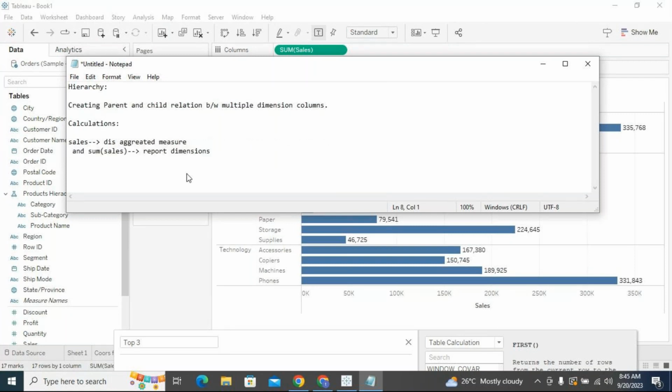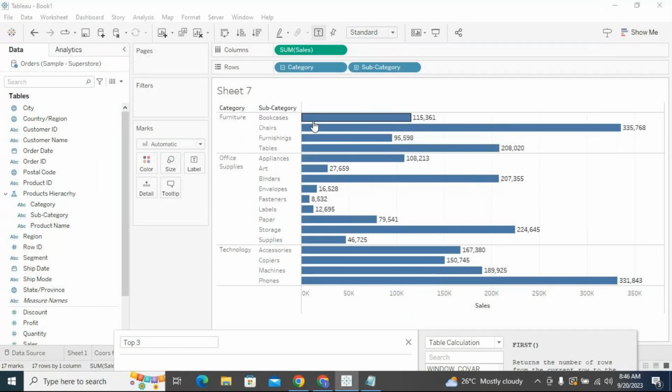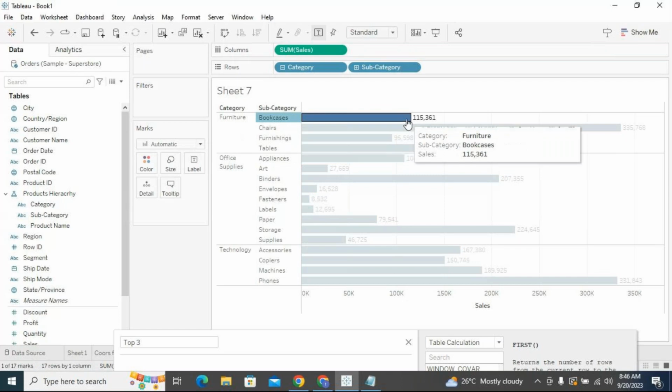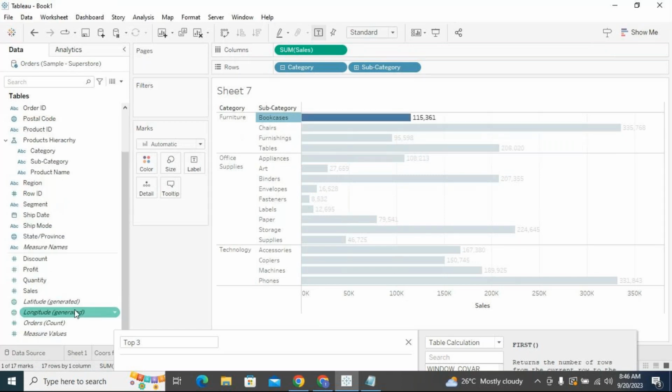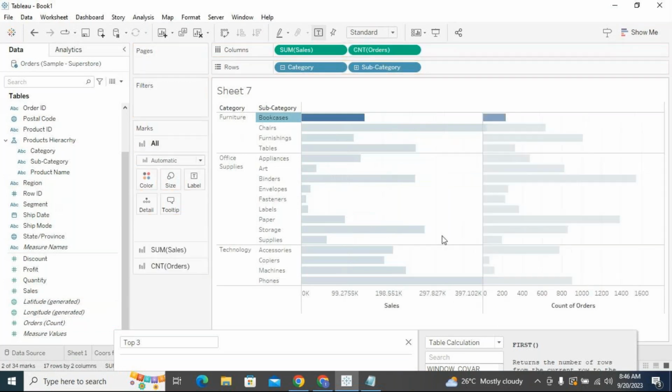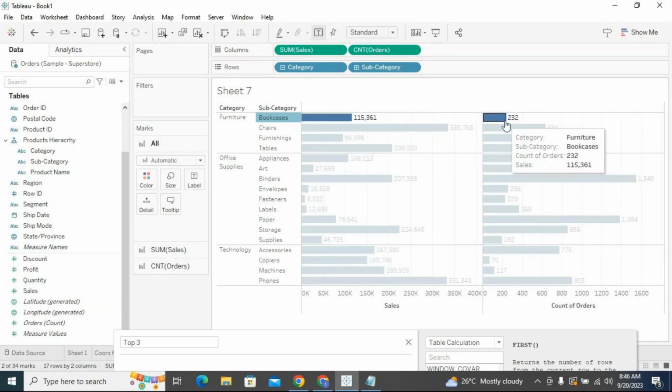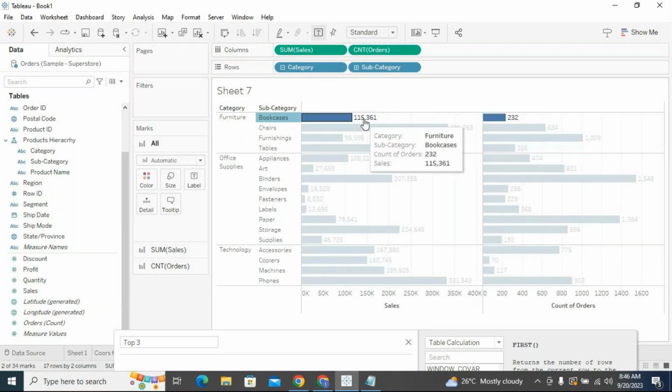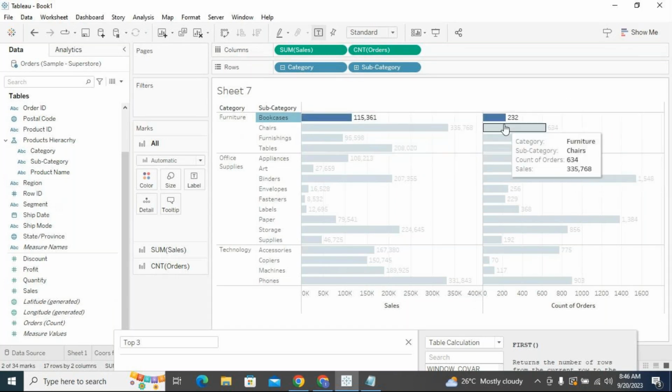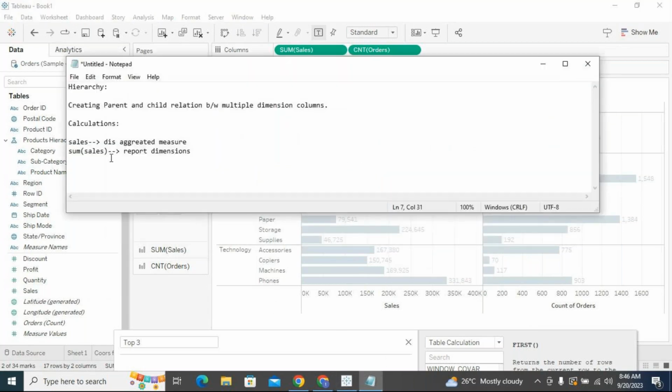Disaggregated measure. What is the difference between these two? For book cases, this is the sum of sales. Underlying how many records do we have? 232 records. So summing of sales of 232 records is 1,15,361. That 232 records' sales is the sales. It's a disaggregated measure, and we can call this raw data.